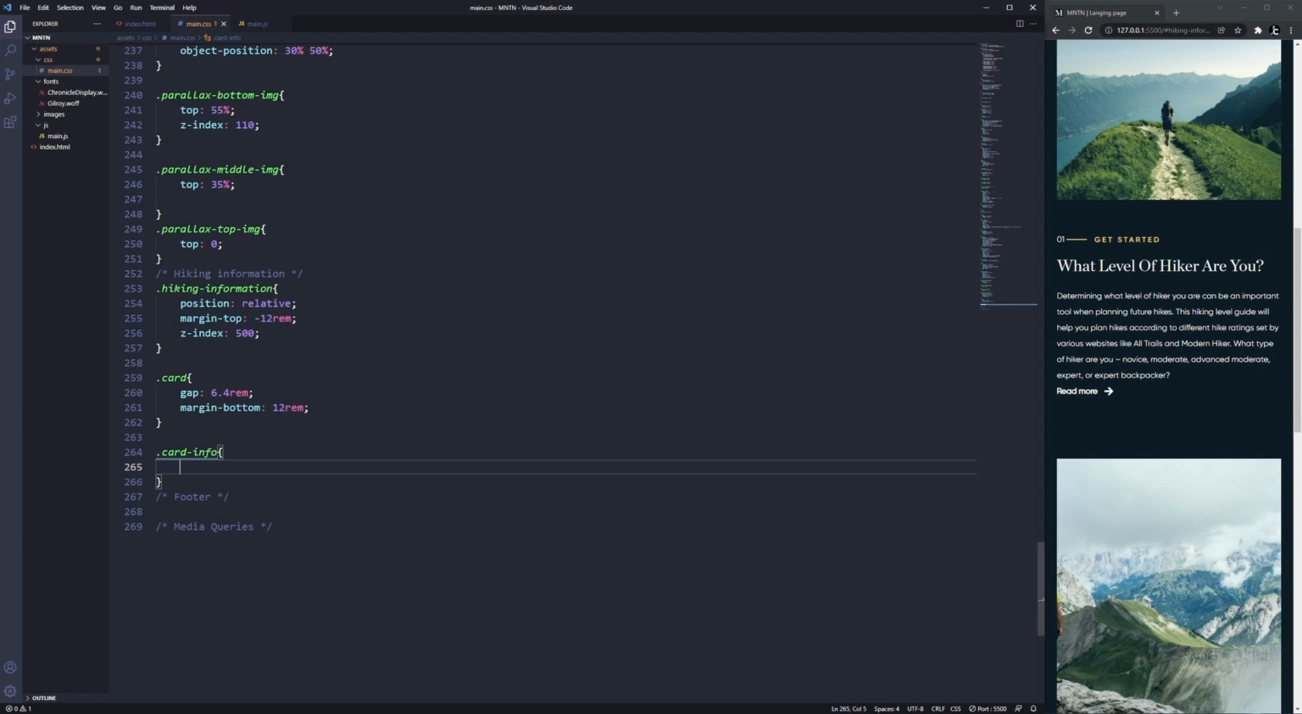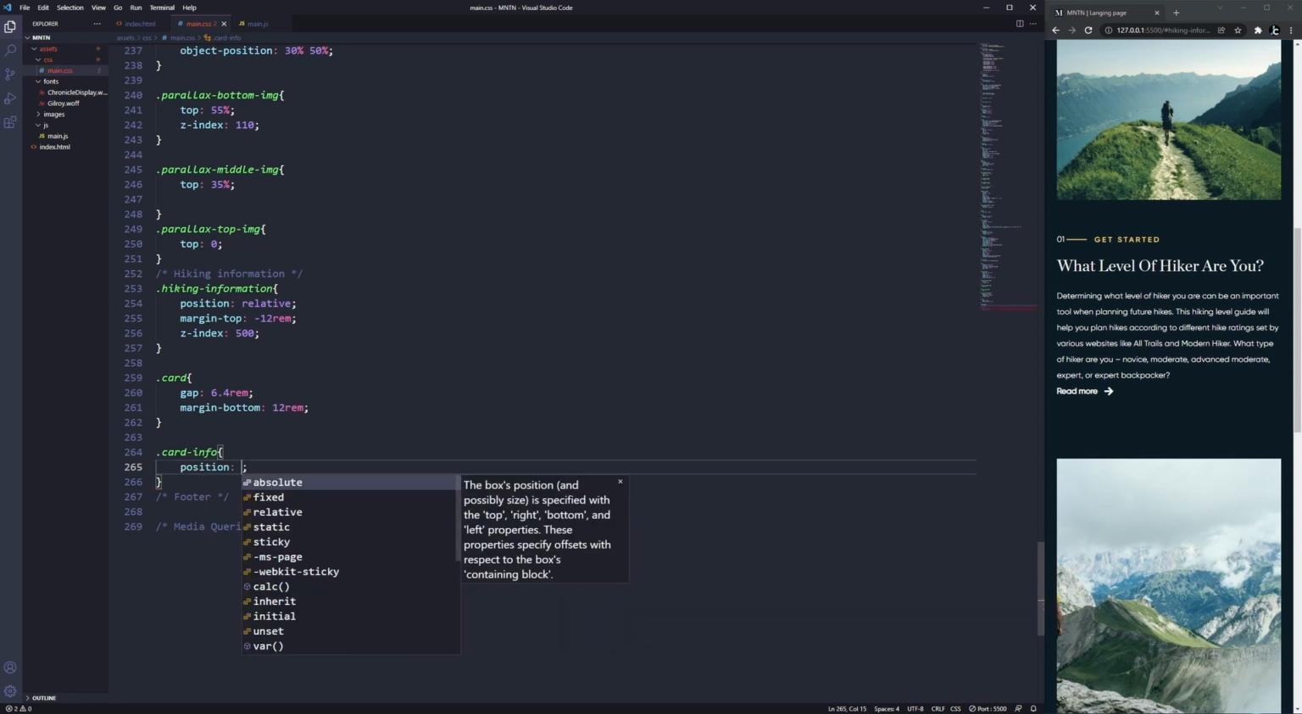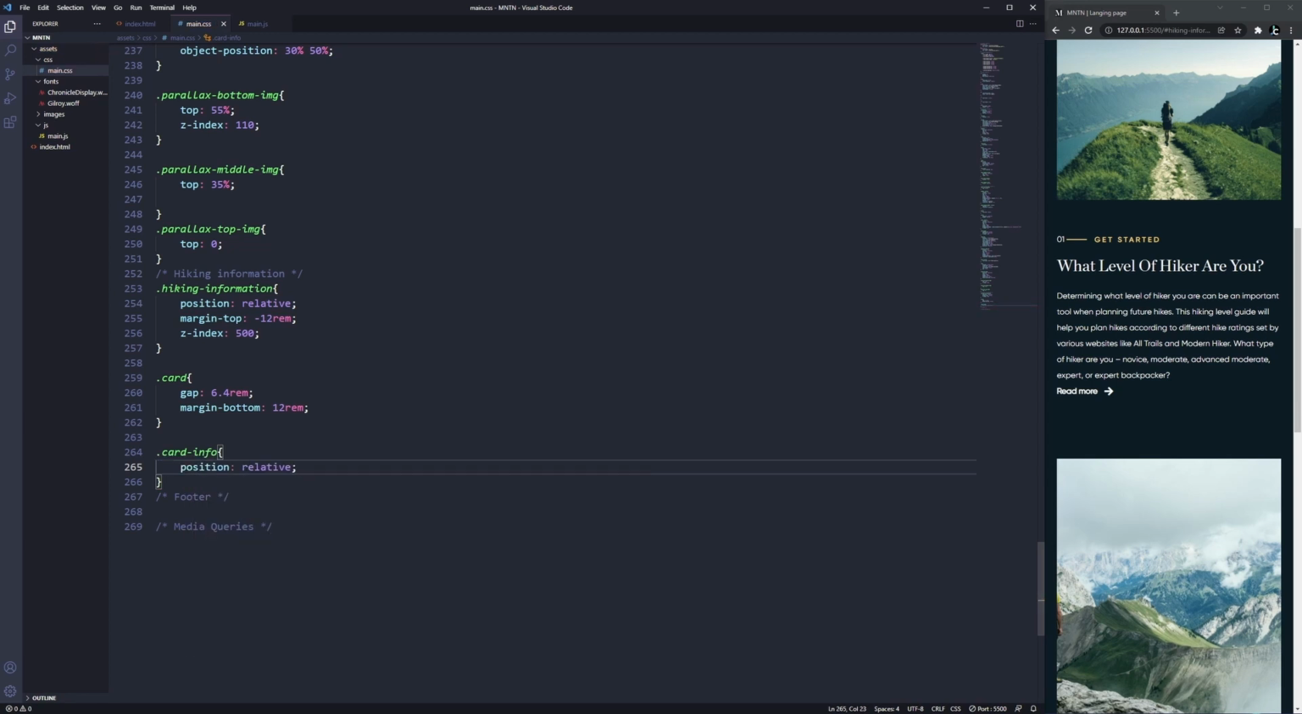And for the card info, I'm just going to give this the position of relative because I'm going to use this number that we have right here for the count is going to be position absolute, and I want it to stay within this card info div.